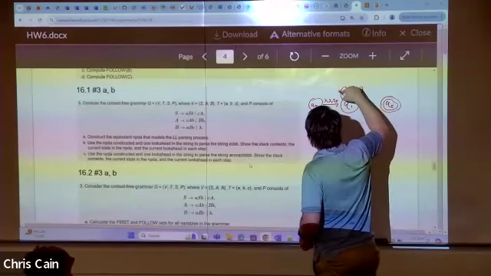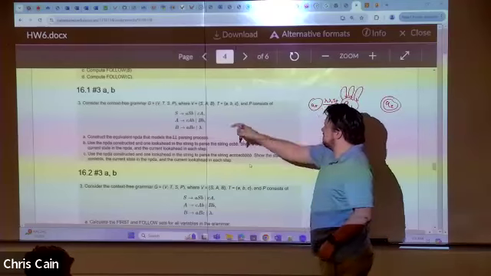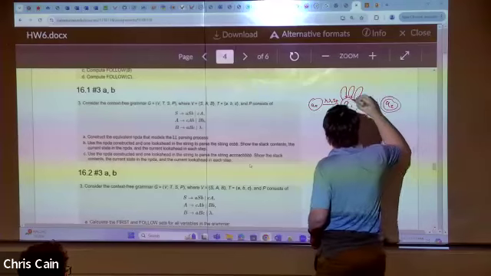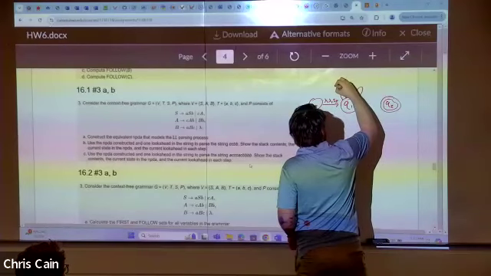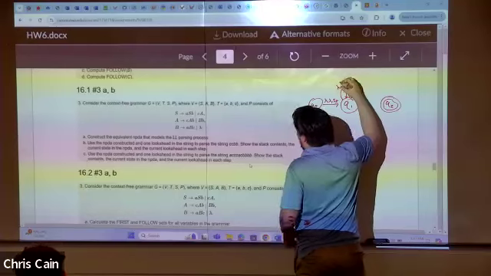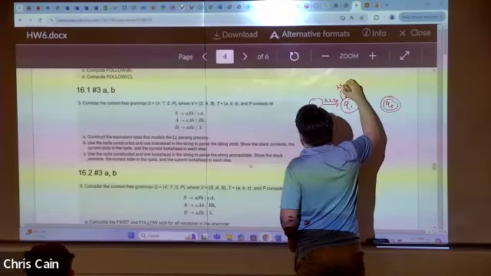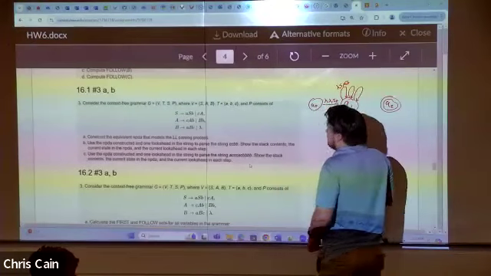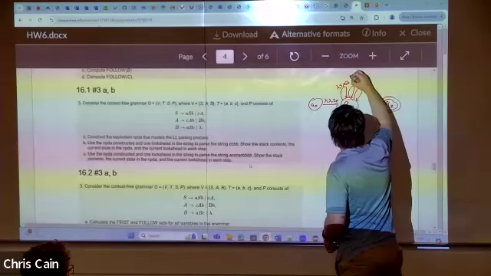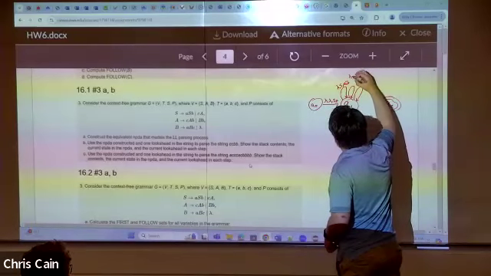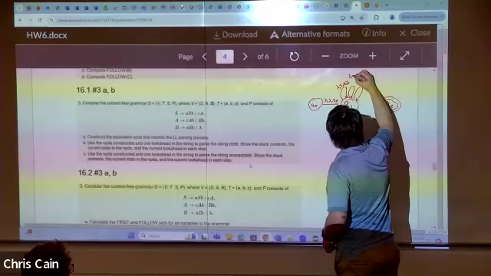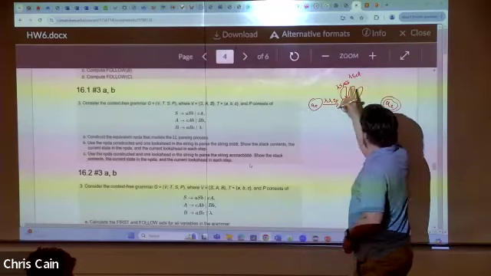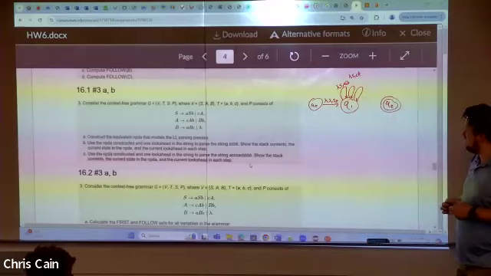So here we're going from Q1 to Q1. We're making no change in the string. We're going to pop an S and we're going to push an ASB. And you can do the same thing. We're making no change in the string. We are popping an S and we are pushing CA. Continue to do this for every production.